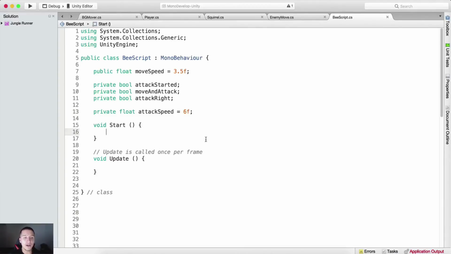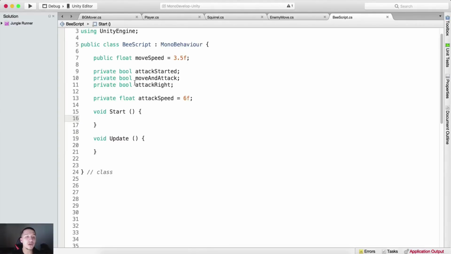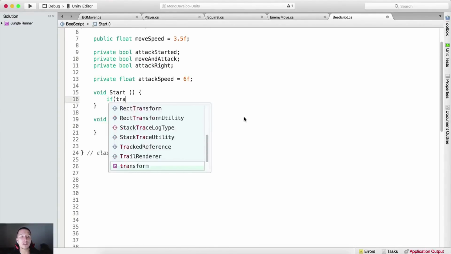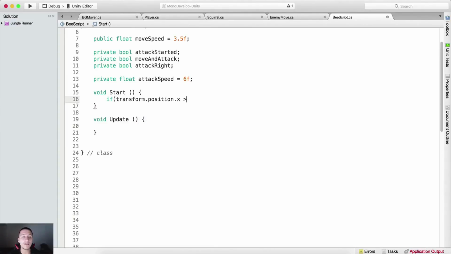Now, in the start function, when we first spawn the B, we want to determine, do we attack to the right or do we attack to the left? And we're going to determine that by using transform position X. If it's greater than 0, that means we are on the left side, or actually we are on the right side and we will attack to the left.